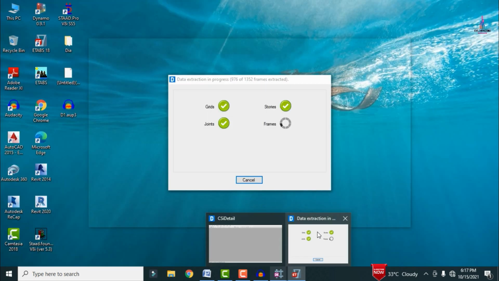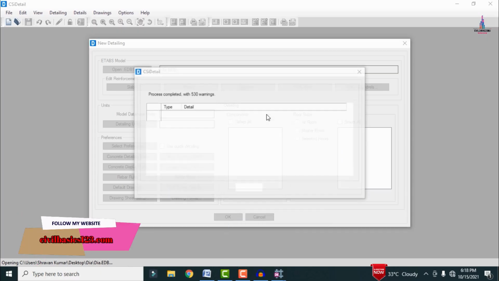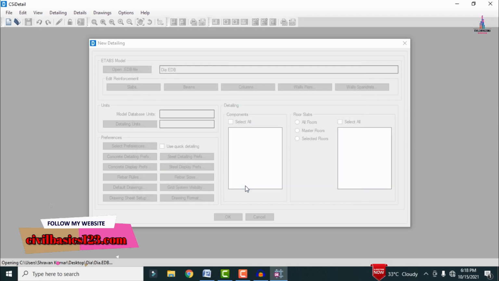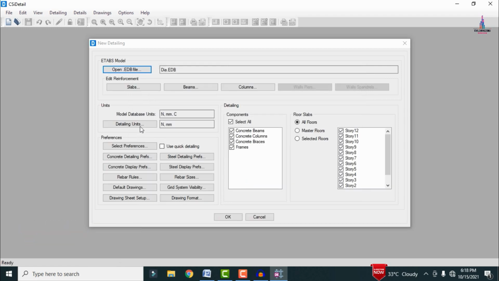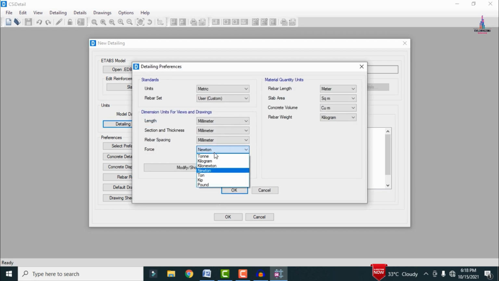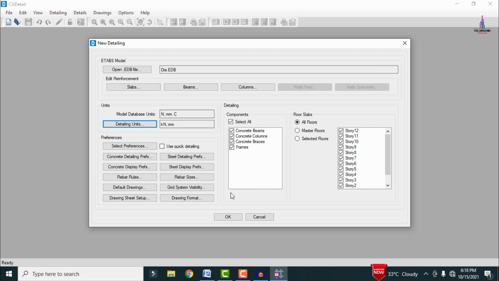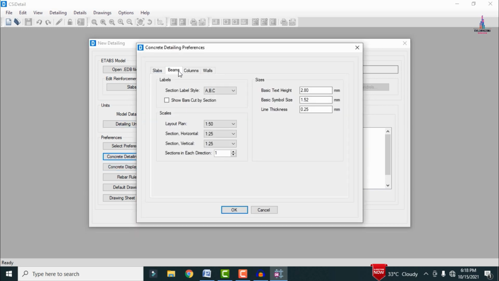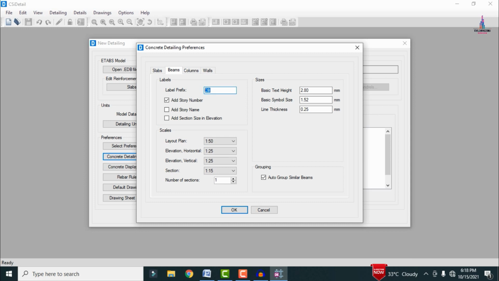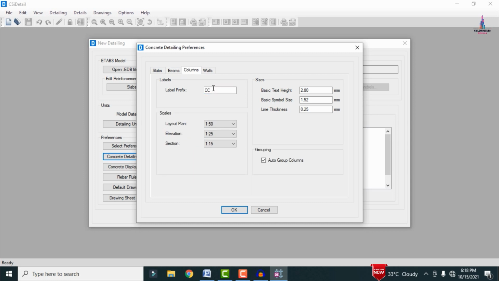So now the model was loaded in CSI Detailing. We have to click on the OK option. Now we have to give some primary requirements for the respective structure. Click on detailing units, change the load to kilonewton and weight to ton, click on OK. Select the concrete detailing preferences option, select the name as beam section here, again select the column section here and give the name as C here, again wall here, slab here. Okay, click on OK option.